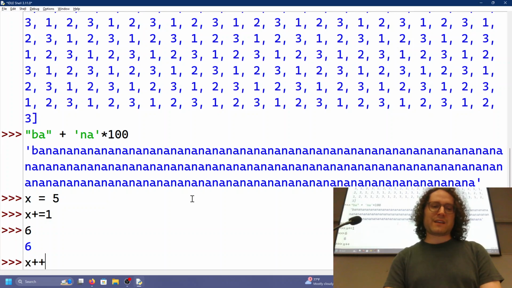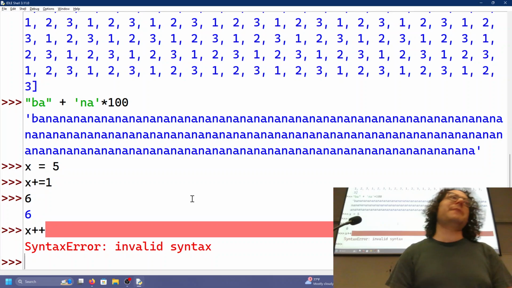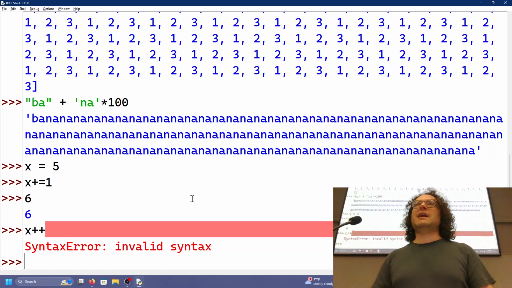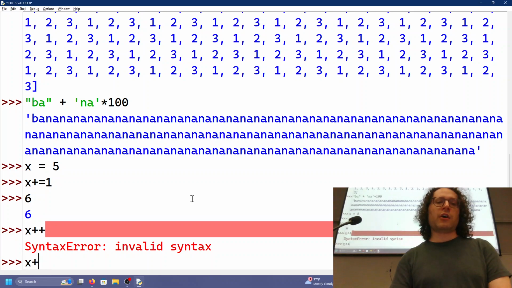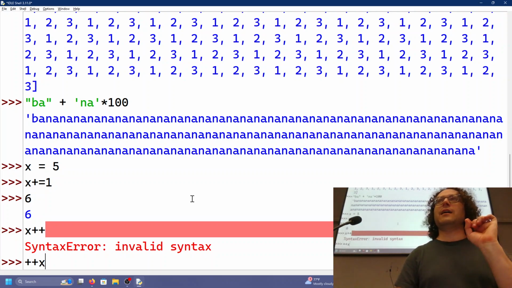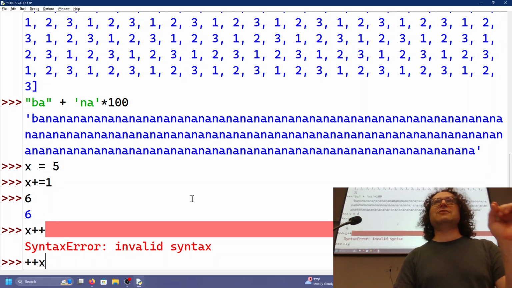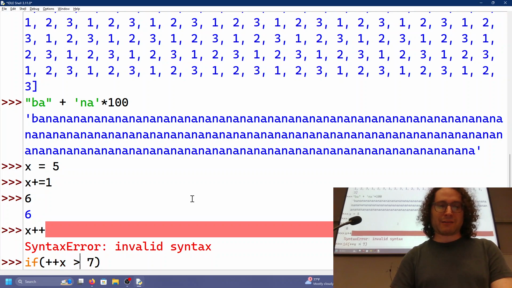Other programming languages have this, x plus plus. Python does not do that. If you're wondering, this is for the people who've taken another programming language, why does Java have x plus plus, and why doesn't this have that? Well, Java does have x plus plus, but Java also has plus plus x, and you're like, those things do the same thing, right? And the answer is no. They effectively do the same thing, but they do them at different times. So if you do something like this, if plus plus x is greater than or equal to 7 in Java.